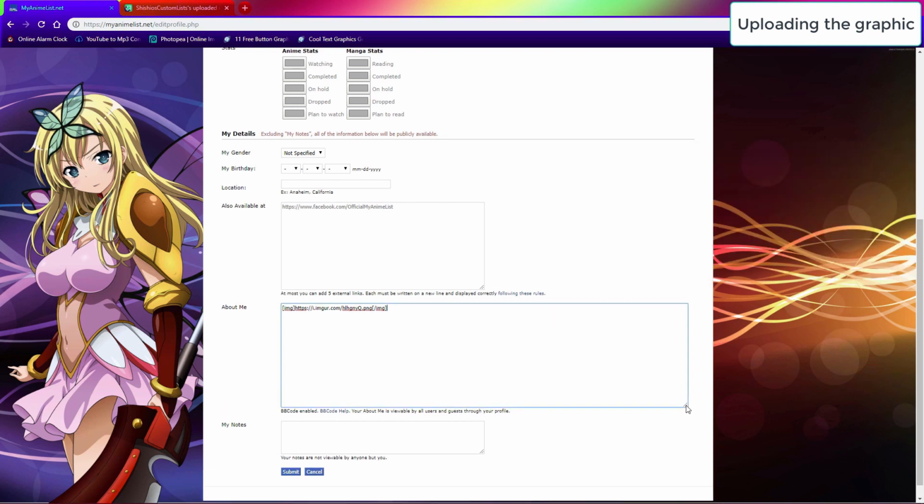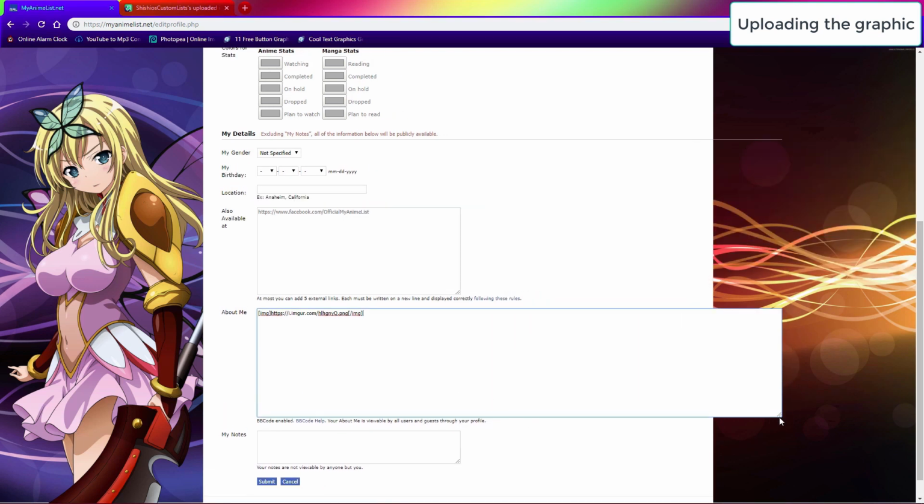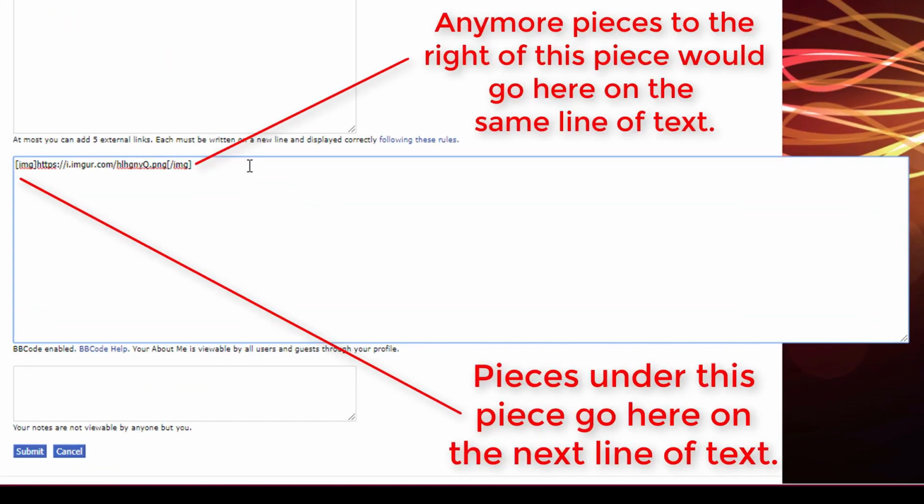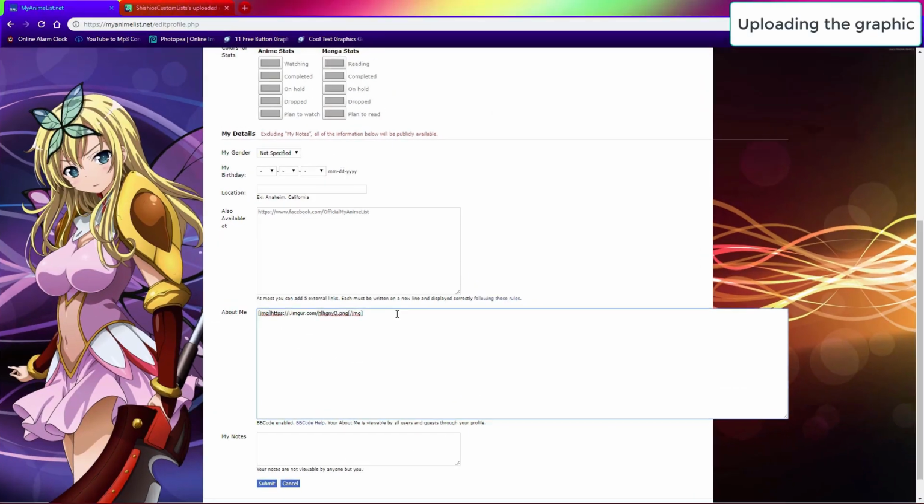After you put in the first piece's BB code, any more pieces that are to the right of that first piece will have their BB code go on the right of it too, and any that are underneath it are pasted on the next line underneath it in the About Me box. If this isn't clear right now, then keep watching and I'll show you some examples of what I mean later.